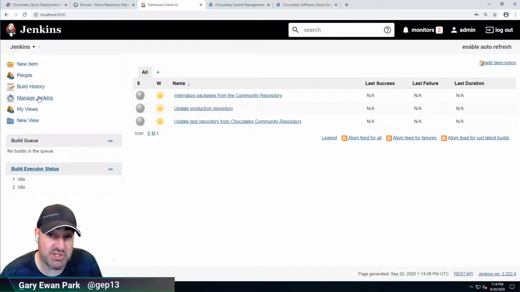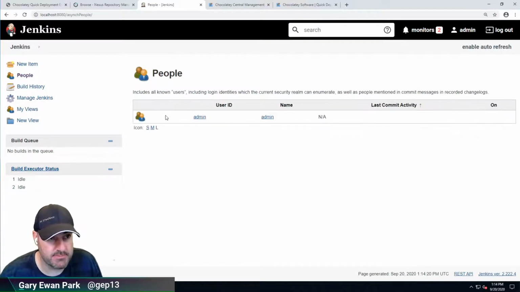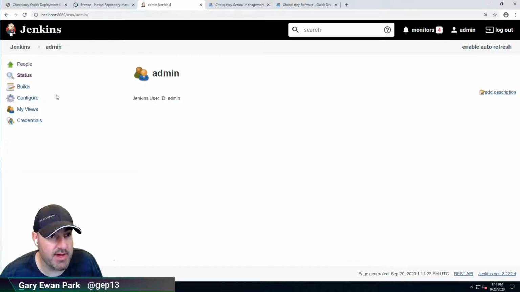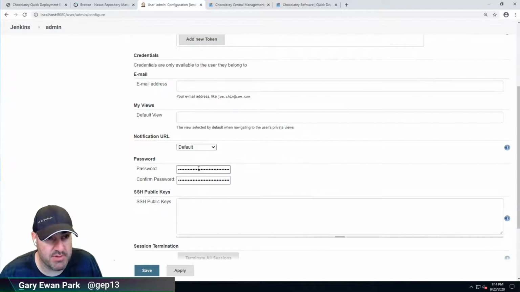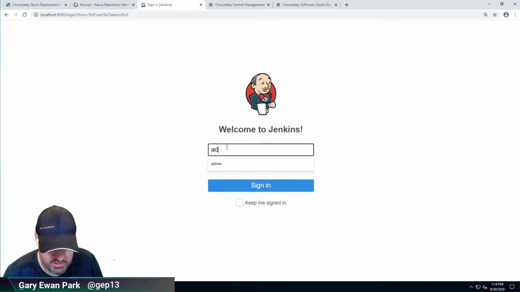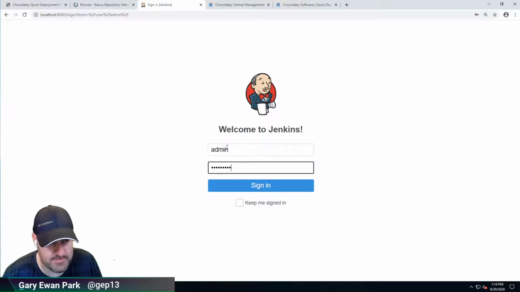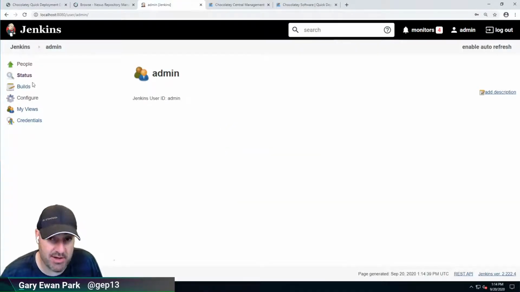The first thing is I want to change that default password to be something else. So if you click on People here and click on admin and then click on Configure, we should have the opportunity down here to change the password to something else. So I'm going to do that, and I'm going to click Save. You'll be immediately logged out and you'll have to log back in again. Okay, so that's just changed that one.